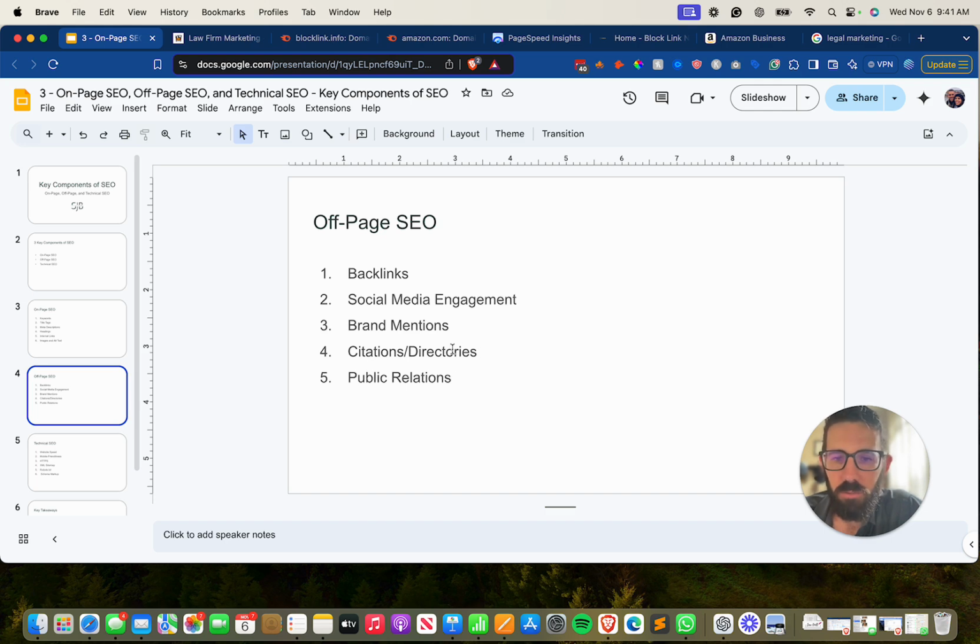Quickly, citations and directories. Citations are going to be your Google business profile if you're a local business, your Yelp, Apple Maps account, Bing business profiles. There are lots of different industry-specific citations, and so it's helpful to have those. It's helpful to have consistent information across all of that.